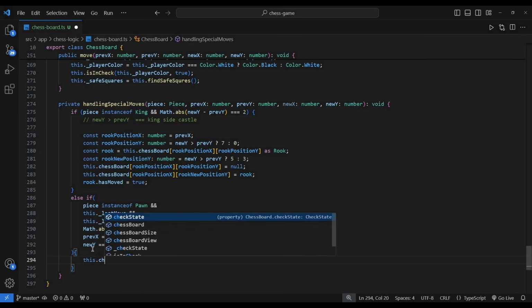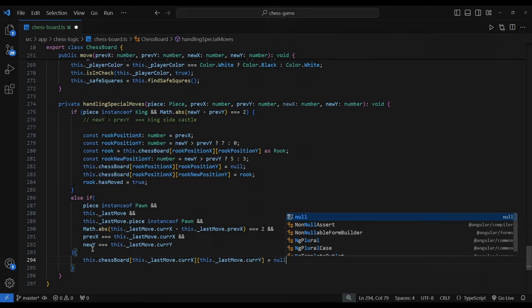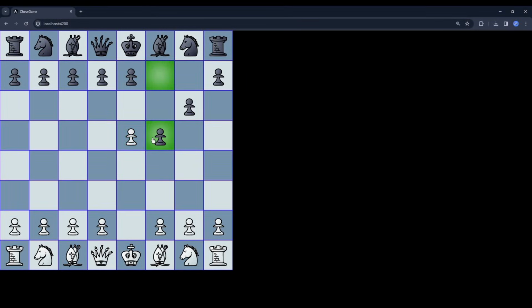And now we need to update the board. So now chessboard at last move current x and last move current y will be null. If white pawn captures en passant, we remove black pawn successfully and bug is resolved, but however there is another bug about pawn promotion. So if white pawn takes a rook, we should display promotion dialog, from which white player can choose in which piece he wants to promote his pawn. Now we are going to work on that.